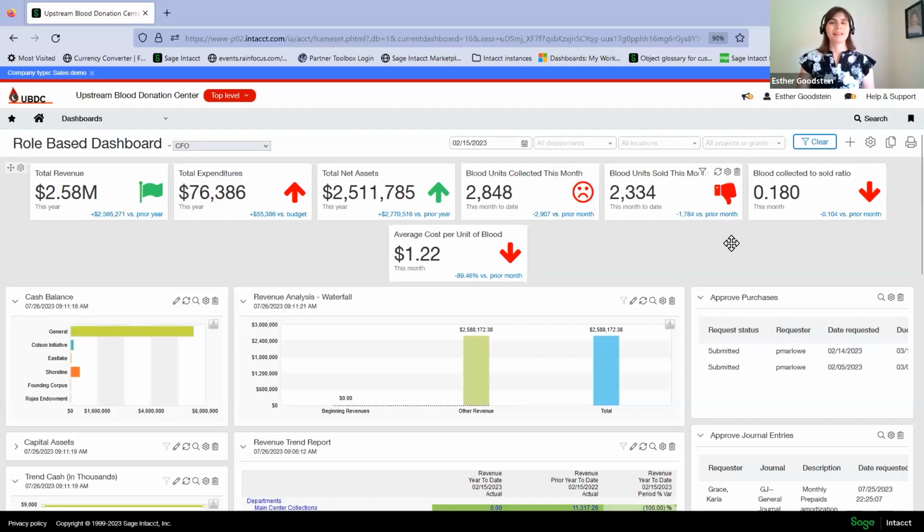We can also use that data, such as these two different units, to create ratios. Or we can mix the statistical data with the financial data to create ratios that include financial numbers, such as the average cost per unit of blood.